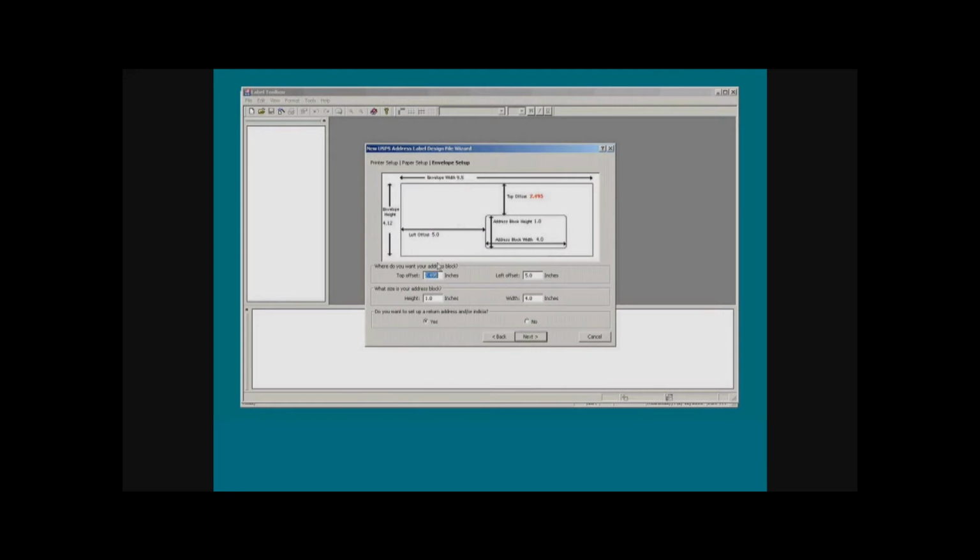After you've done that, this says where do you want your address block. So how far over from the side, that's the left offset, and how far down from the top is the right offset. And then what size is your address block? In this example, it's a 1x4.